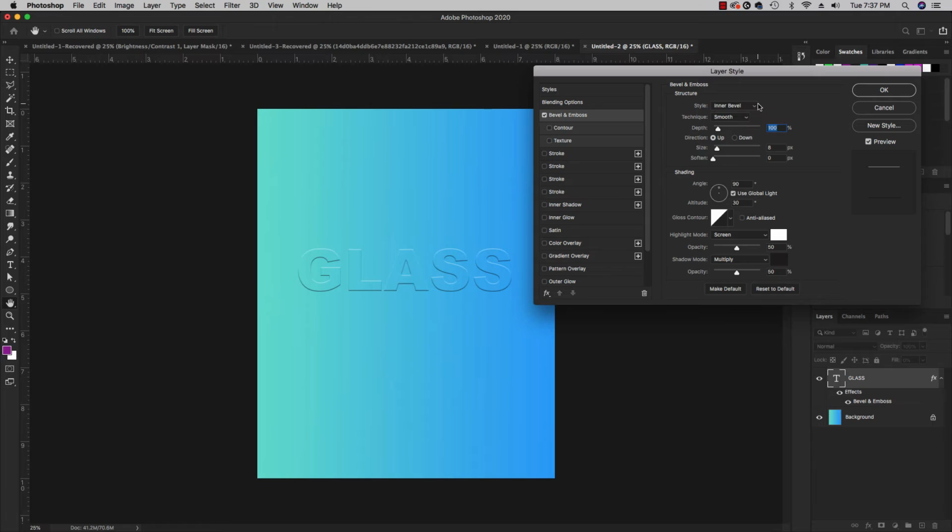I want to first make sure that it's set for the technique to be smooth. The depth I want to have, we'll lower it down to 63%. Direction is up. Size, we'll have the size of this bevel at 27 pixels, and we'll just soften it a bit to 2. The angle, we'll change it to like 130. We'll use global light, and altitude won't really get affected much, just 37%.